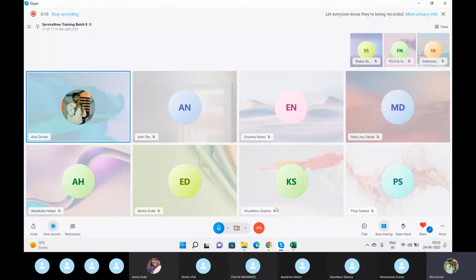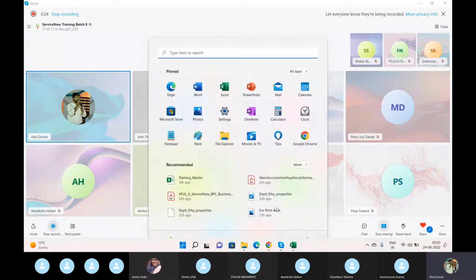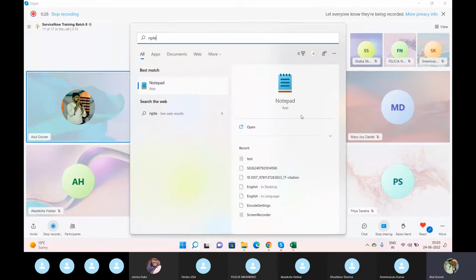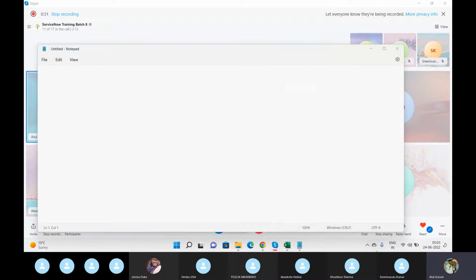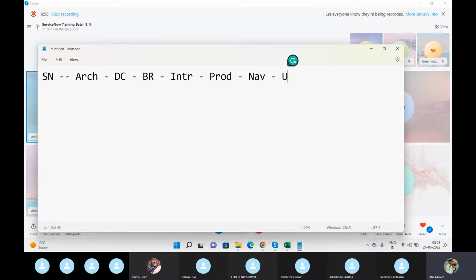From 0% to 2%, 3% progress we have done, and now we are going to enter into another important topic of ServiceNow called the table. So what we understand till now, what is ServiceNow? If I say ServiceNow architecture, ServiceNow data center, we call it a DC. ServiceNow backup and recovery, it's BR. Then ServiceNow intro, ServiceNow product, navigation, then user management. On the high level, we have covered these many major topics till now.